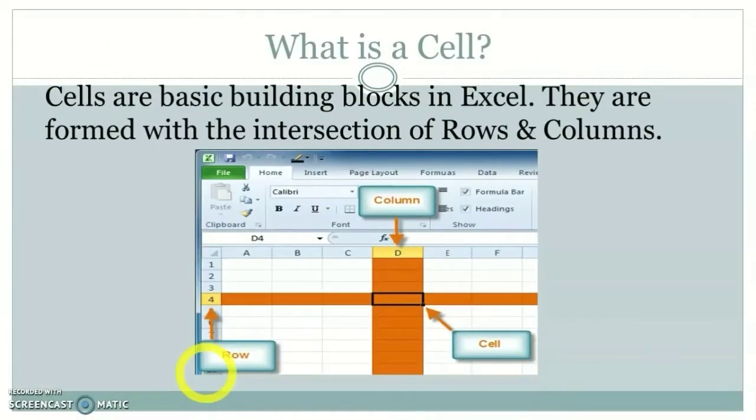First, let us now understand what is a cell in Excel. Cells are the basic building blocks in Excel. They are found at the intersection of rows and columns. Here, D4 is a cell.